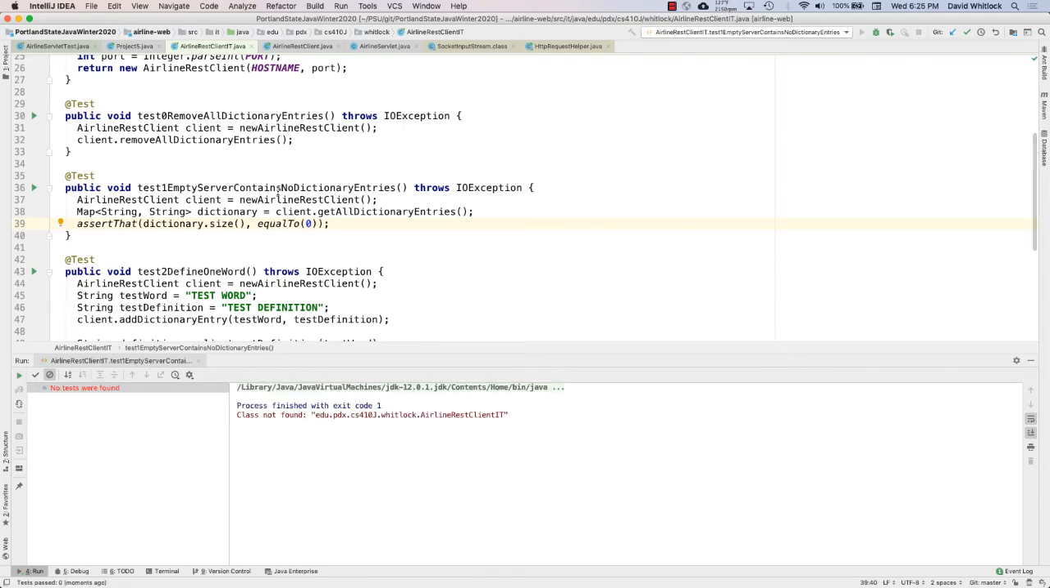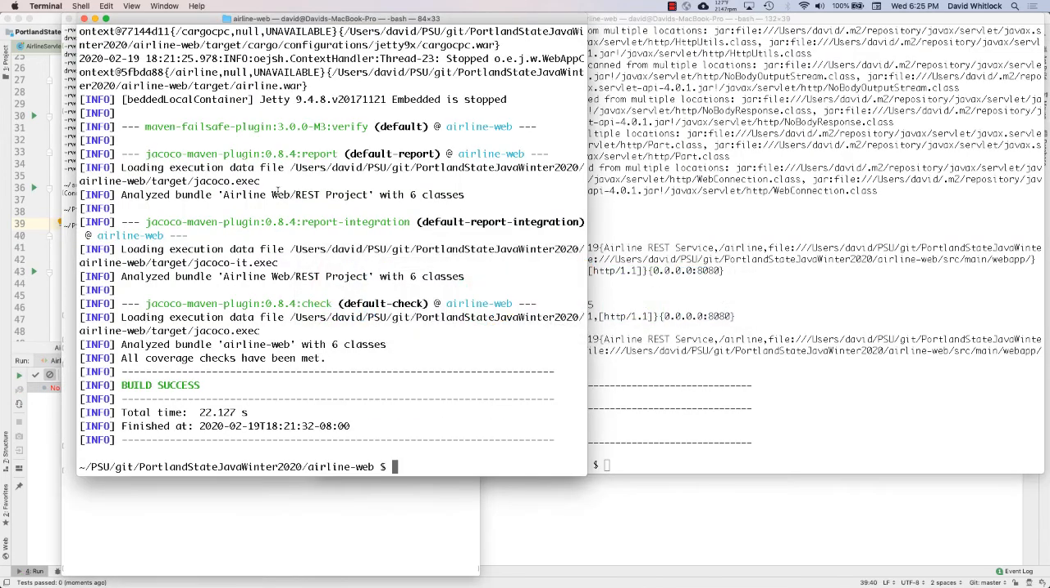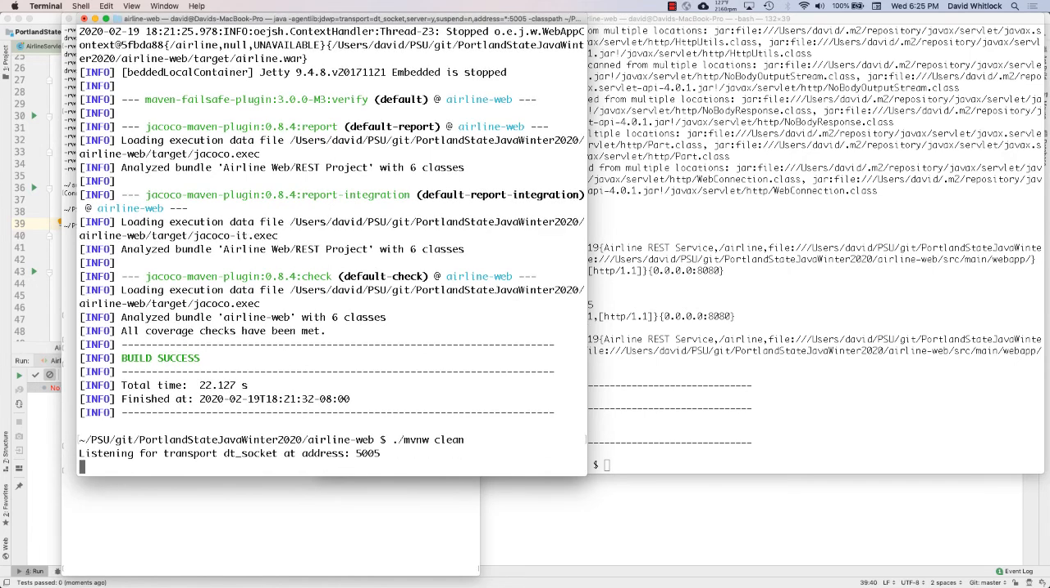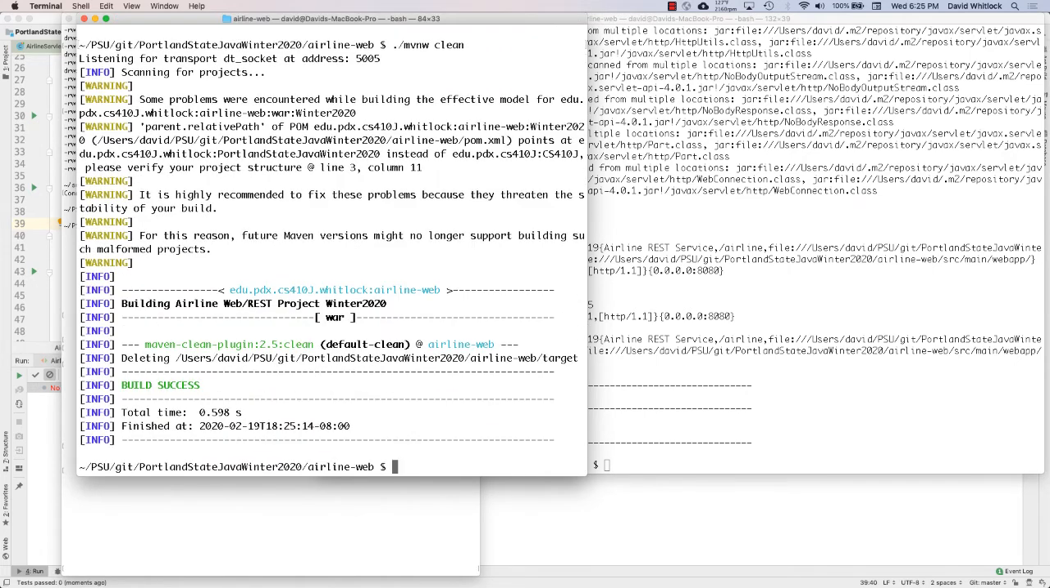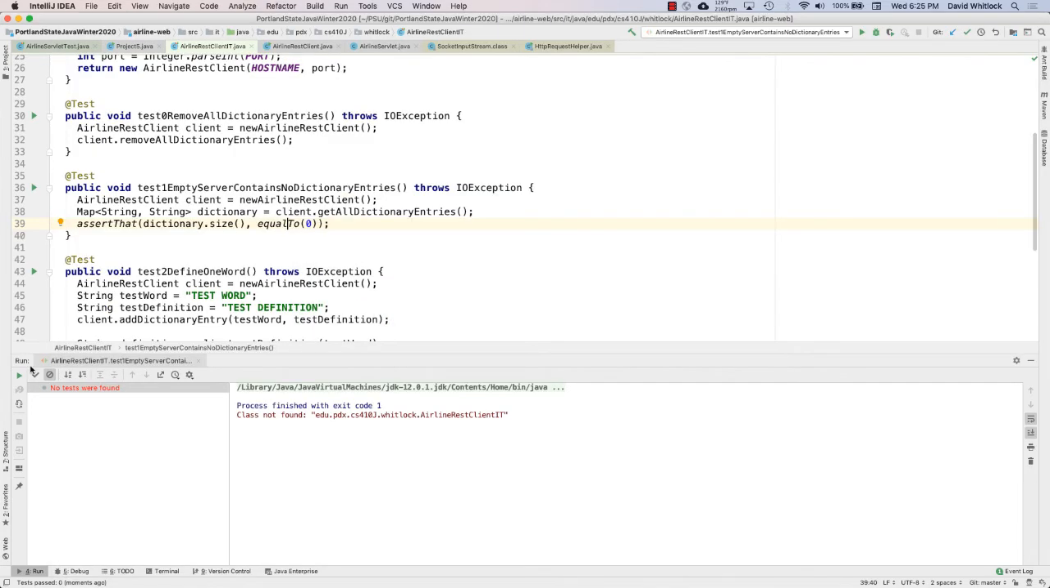oops, class not found. Oh, yeah, okay. It's got one of these deals. This is one of those times where somehow the IntelliJ project and the Maven project get out of sync. So I'm just going to clean there. I think it'll run better now.